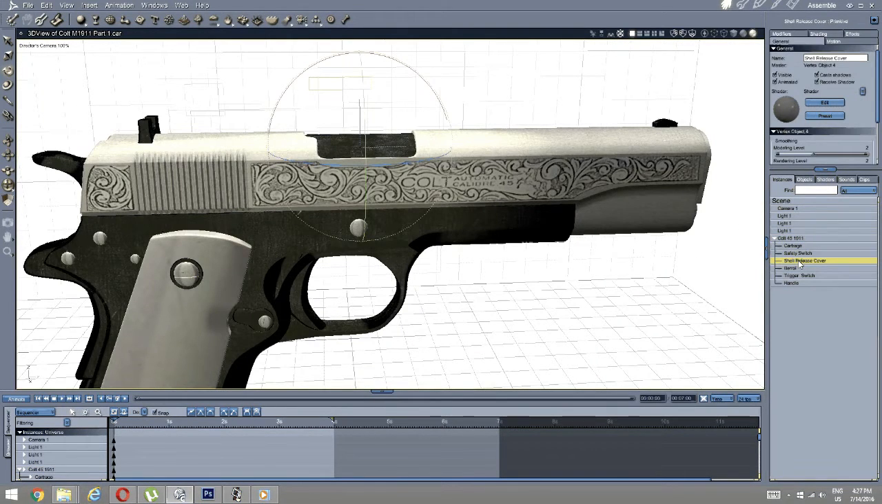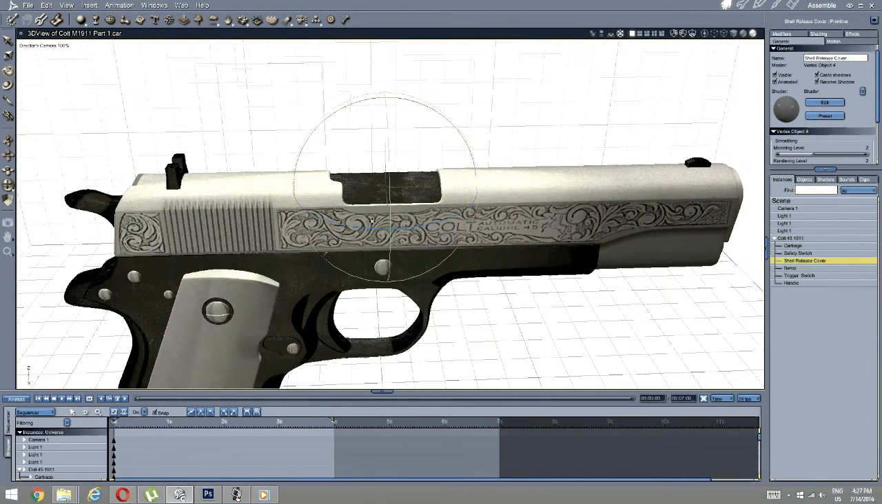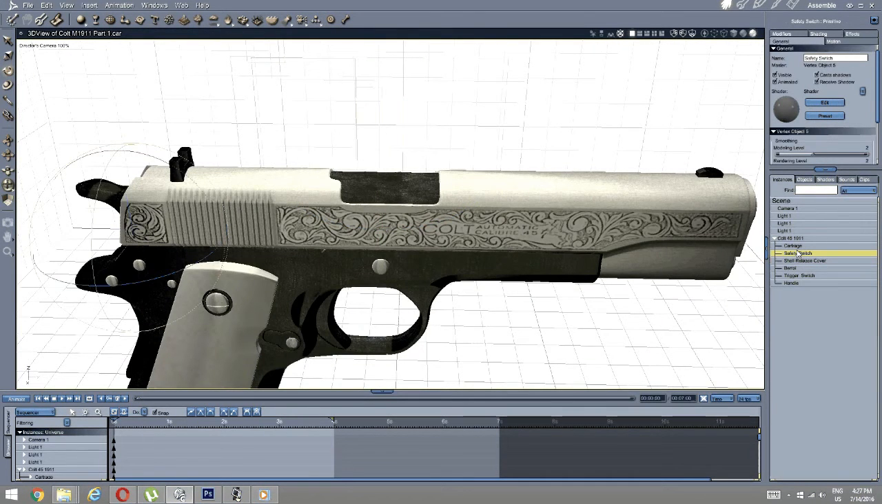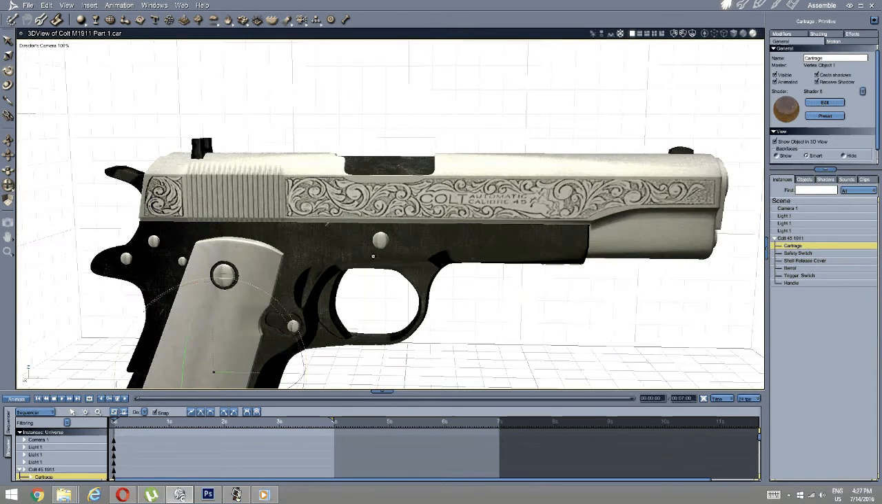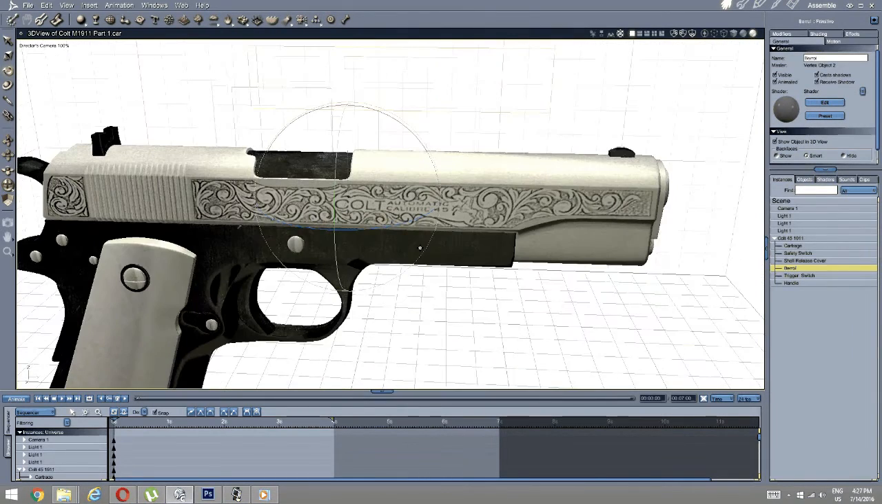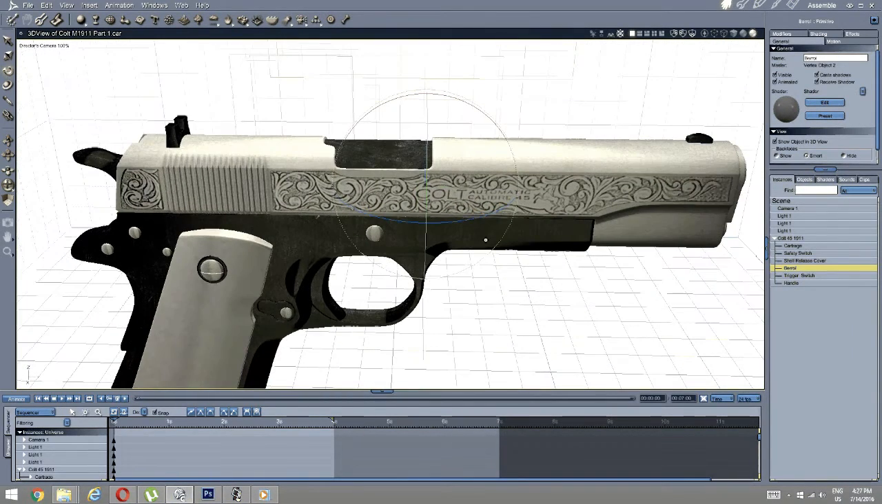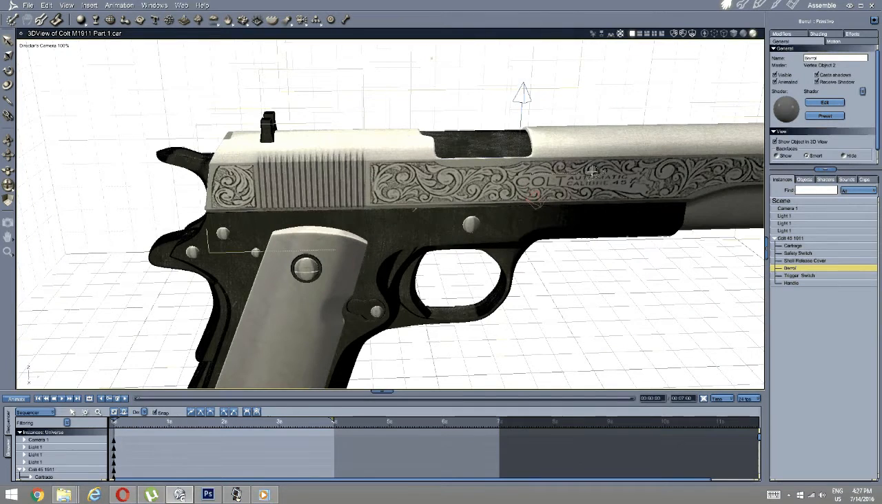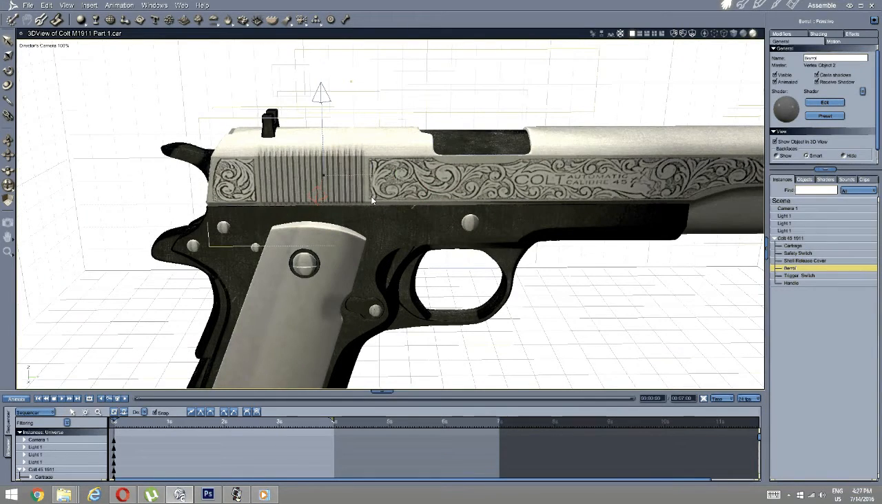So what else? The shell release. We're just going to keep that like that. Safety switch, the cartridge, shell release, barrel. Maybe we could move this. Move this right about right here.